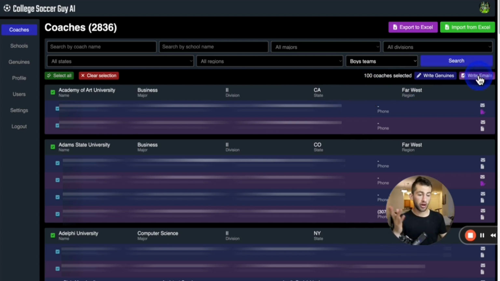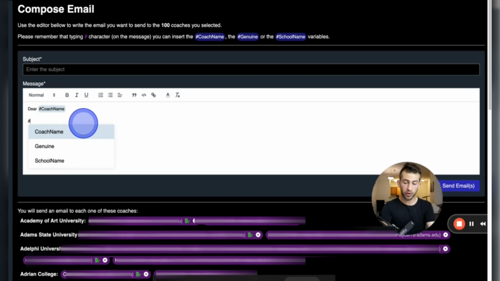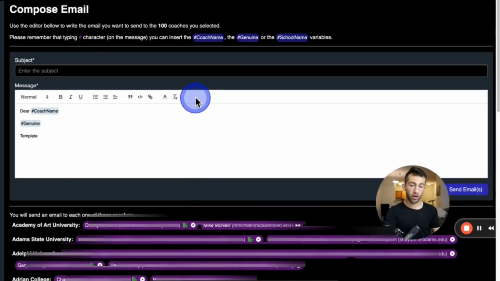And what you're going to do is click write email. Once you click write email, you're going to go, dear #coach. Then you're going to write something genuine, #genuine. Then you're going to put in the template that I give you, because I'm going to give you the template. And then you're going to press send. And it's going to go to all these college coaches for you right away.